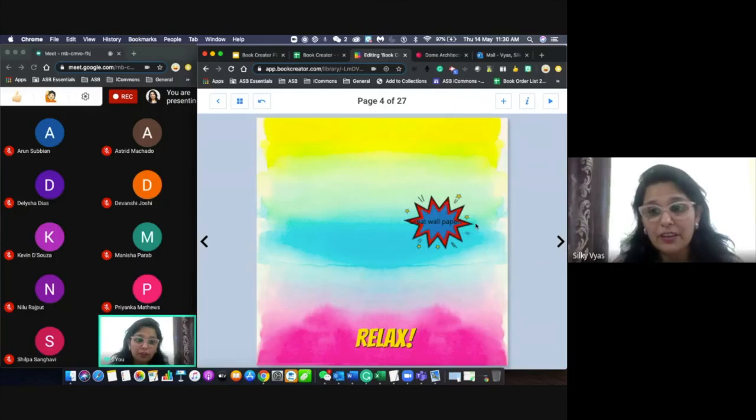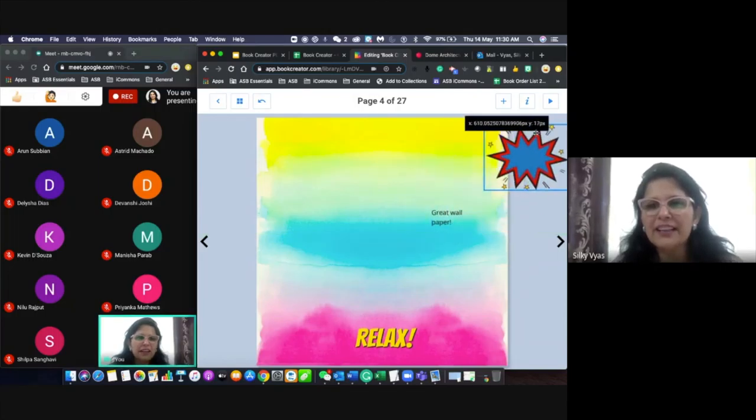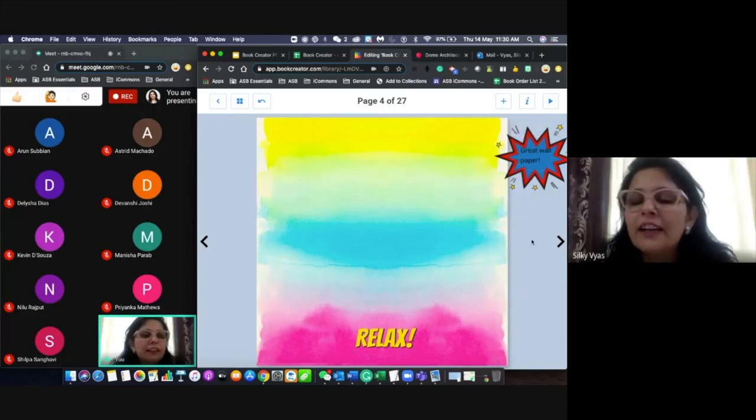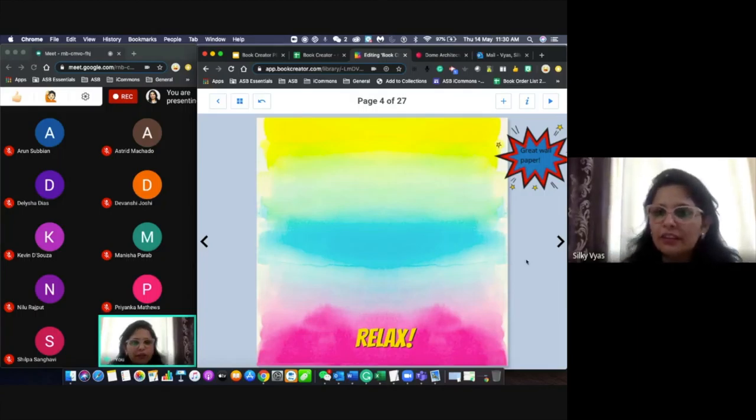Otherwise, you can just have a simple feature where you can just add text. So I can make it a little bigger, get my text inside, and I will have to drag it outside. So now, this is how you can comment on it. You can add a shape, you can add anything if you want to comment on the kid's work.